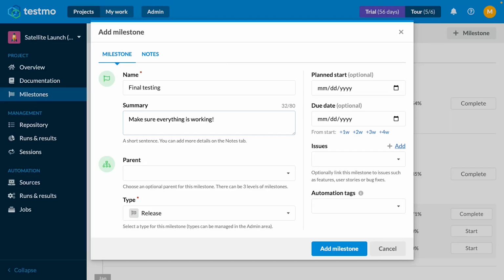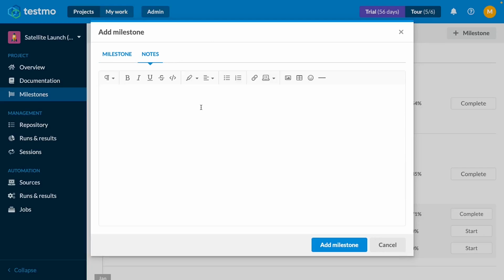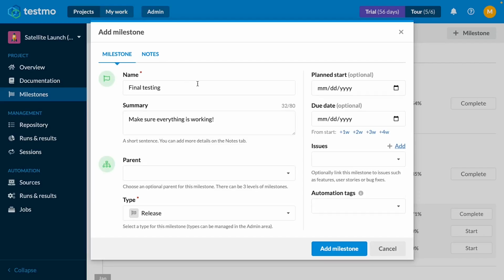And if we need to, we can also go to the Notes tab and add much more detailed notes. We can add links to product requirements. We can add data, attachments, video files, etc. Whatever you need to do to add context to this particular milestone.